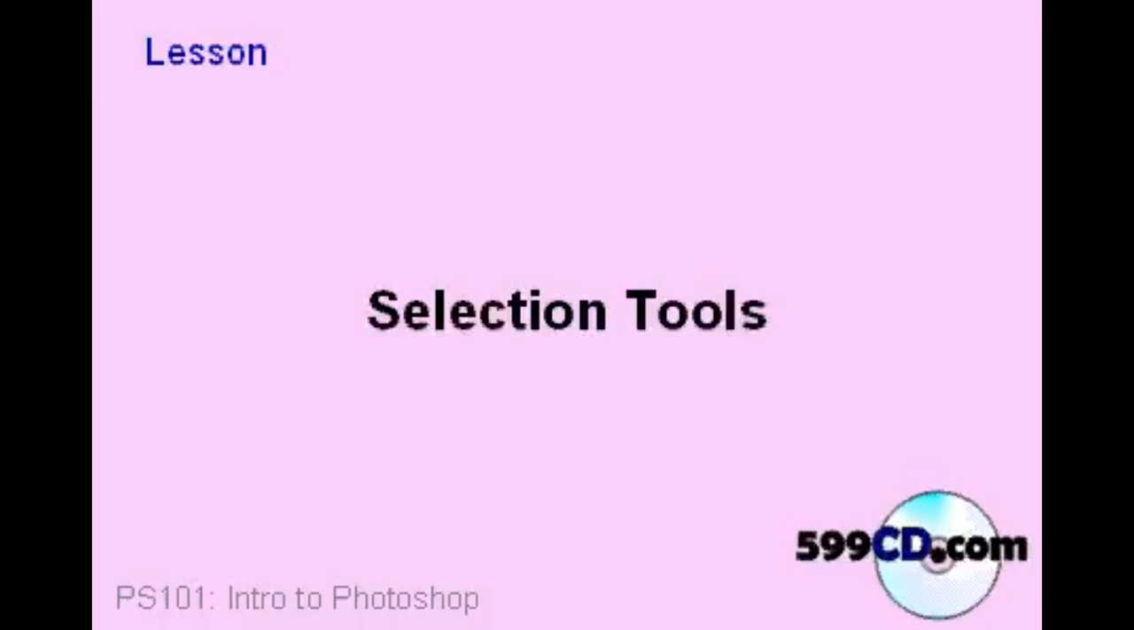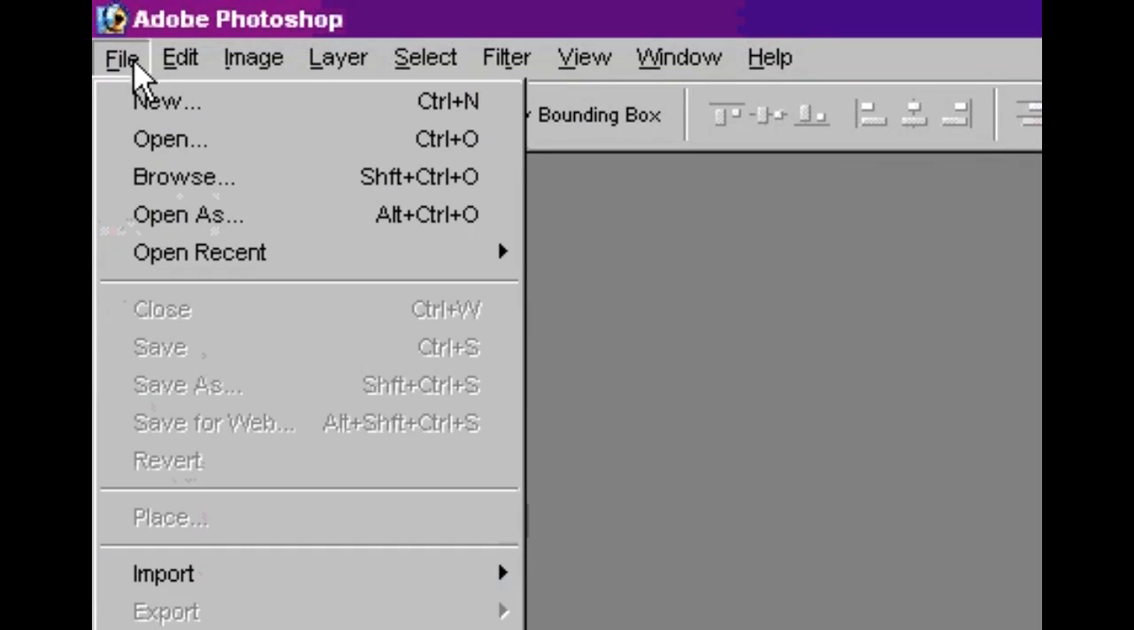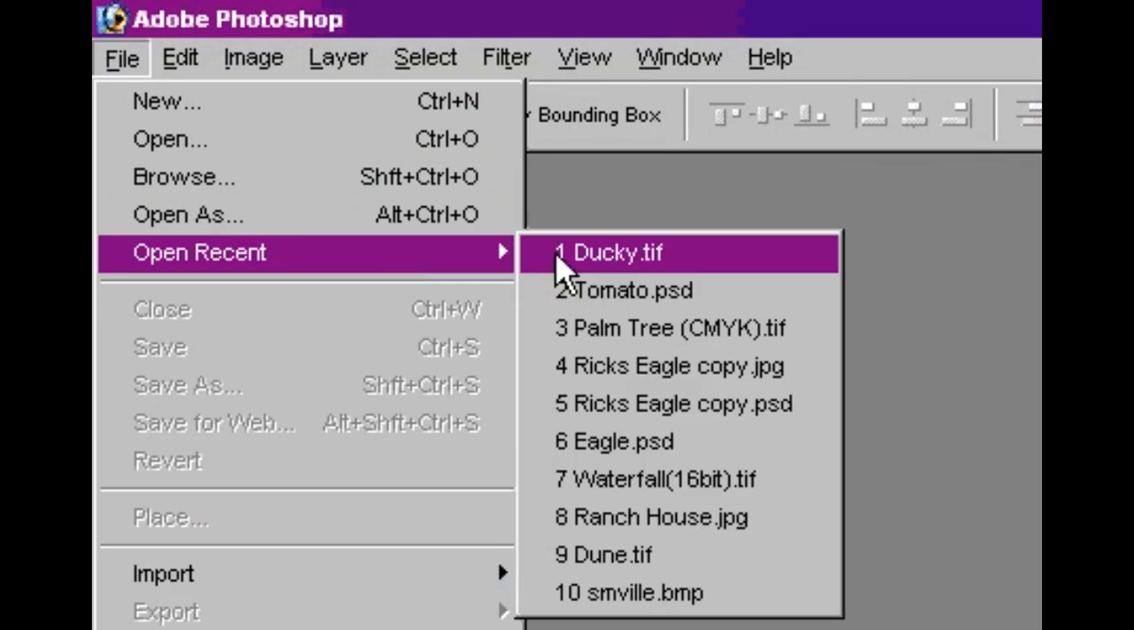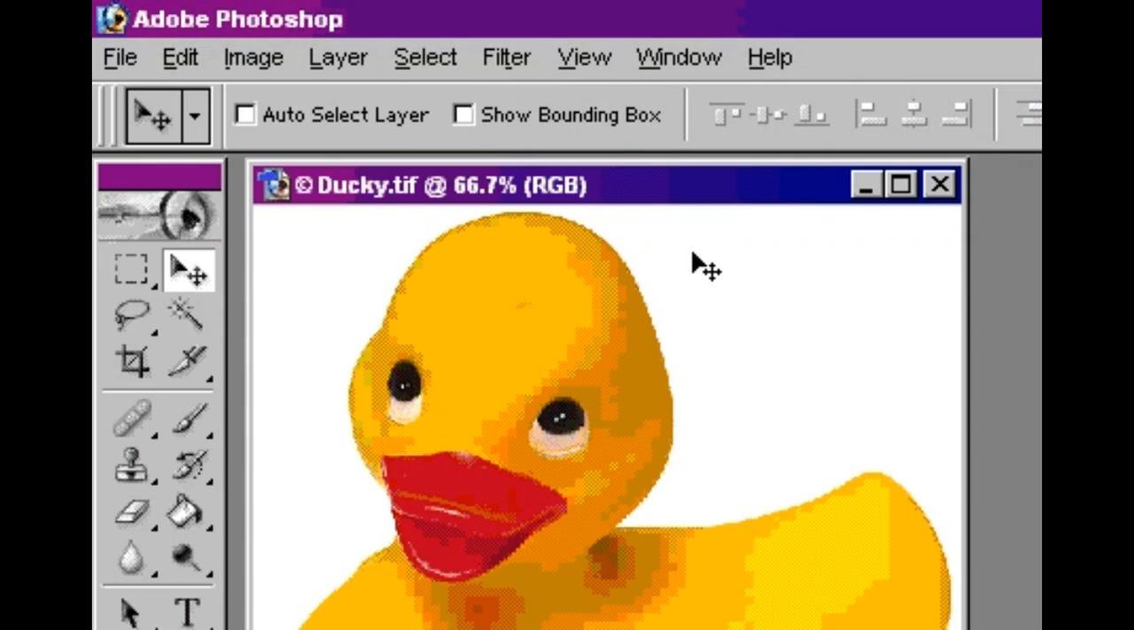In this lesson, we're going to learn about Photoshop's powerful selection tools. Let's start off this lesson by opening up our good pal Ducky again. File, Open Recent, and then Ducky. Now, if you want to move stuff around, pieces of a picture, for example, there are selection tools to allow you to select what you want to move.